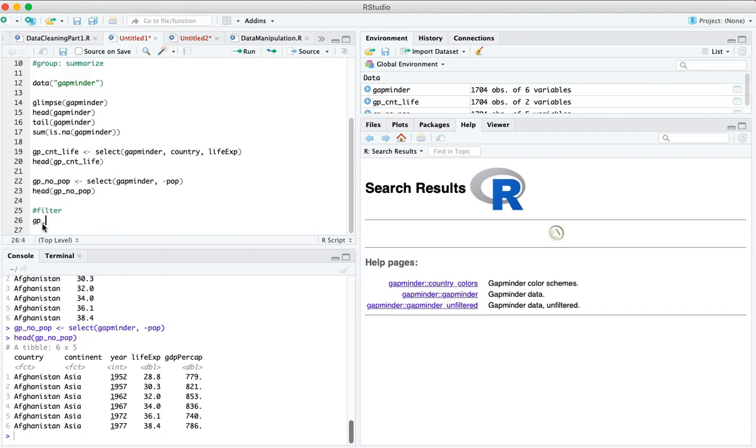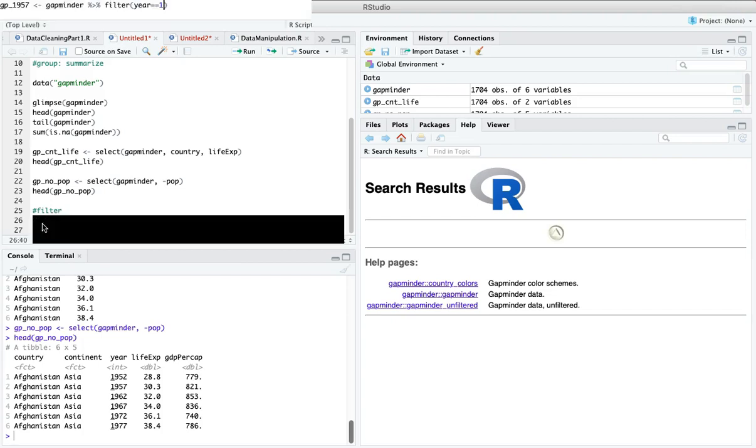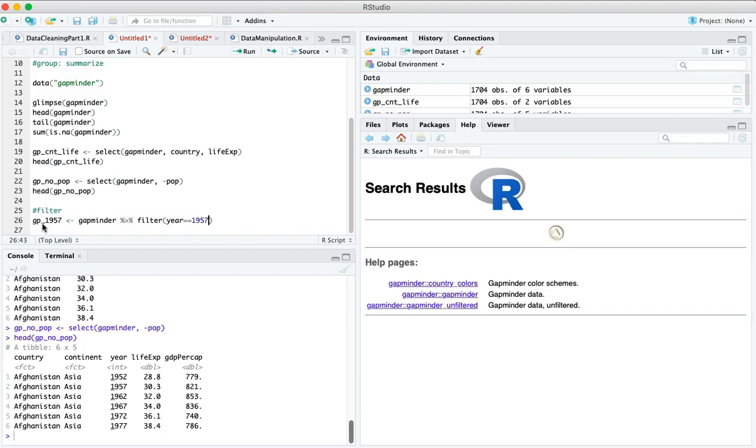Okay, so we're going to filter our data set on only 1957. I'm going to call this GP underscore 1957. I'm going to assign it to the gapminder data set, and then I'm going to use this pipe, and I'm going to say filter year equal to 1957. We remember that our year variable was read in as an integer, so we don't need quotes or anything. 1957 will just be read as a number. So what we've done here is we've passed the gapminder dataset to the filter on year 1957 function, and we've said, apply this function to everything in the gapminder dataset, and then make a new dataset out of it. So go ahead and run that.